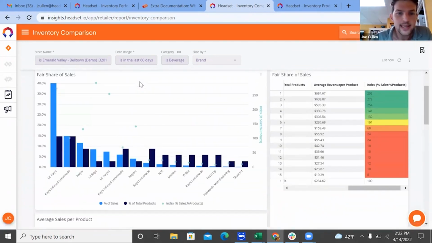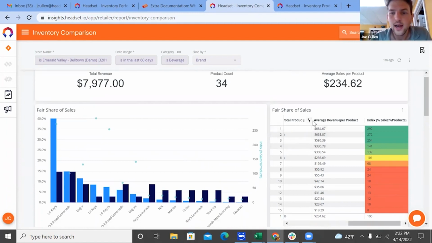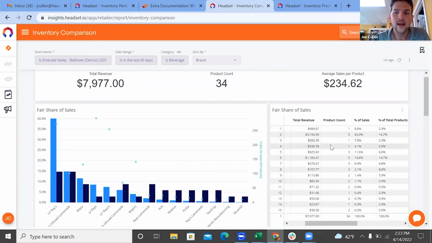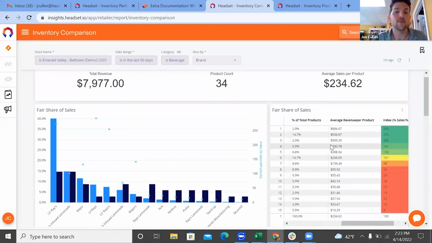The analysis that I skipped over, the top portion of the page, is similar to the ABCXYZ in that it helps you grade your products, but through a different lens. So we employ another analysis called a fair share of sales analysis. What this does is compare the percent of sales of a brand to the percent of products on your shelves coming from that brand.